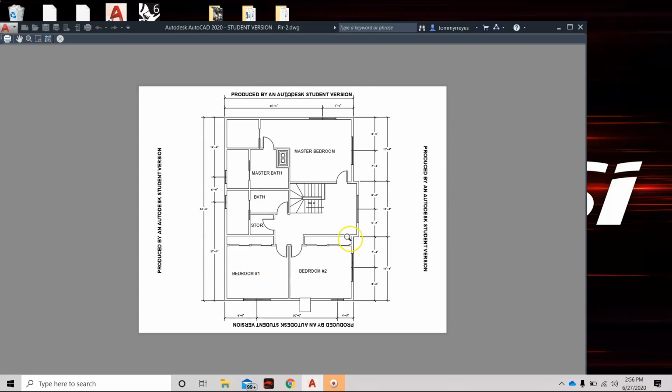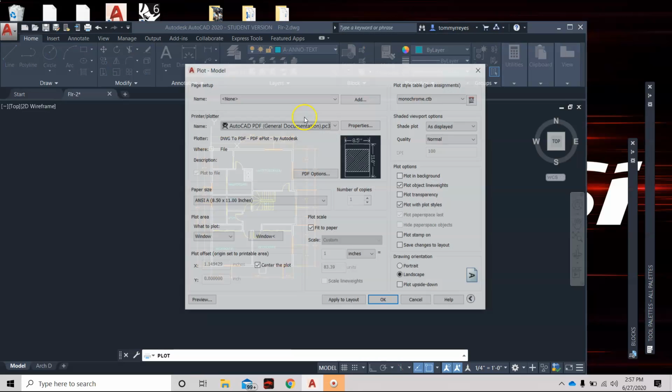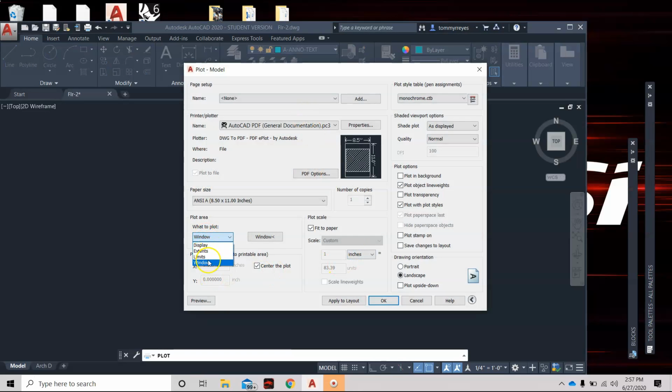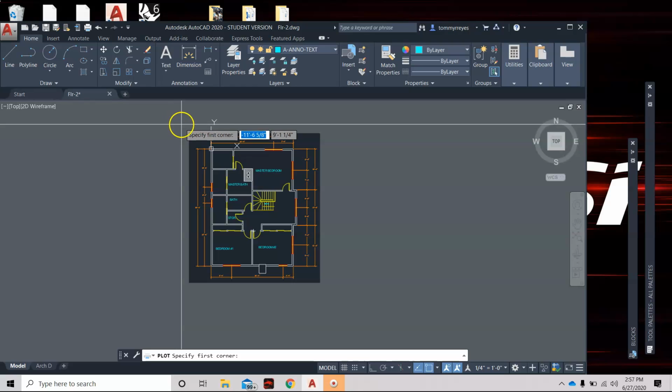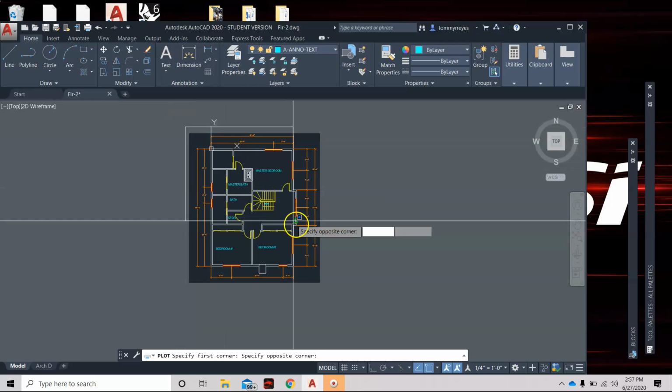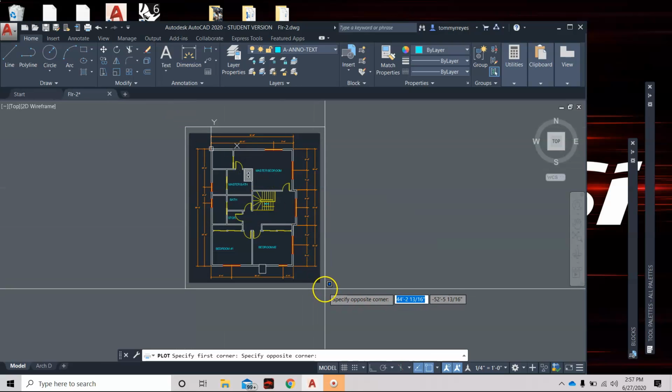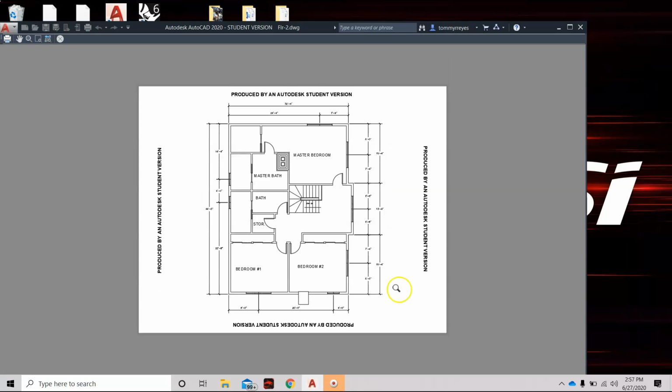I mean, think about it. If you turn this into the city, they're going to be like, I can't read this. I can't permit this. So start getting used to plotting and make sure it's legible. Even this one's messed up because I see that there's a dimension right here that's cut off. So I'm going to go back, Window, and I'm going to make this a little bit bigger. Preview. There you go.